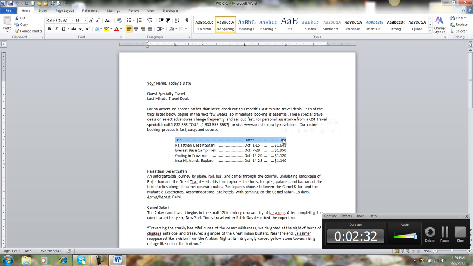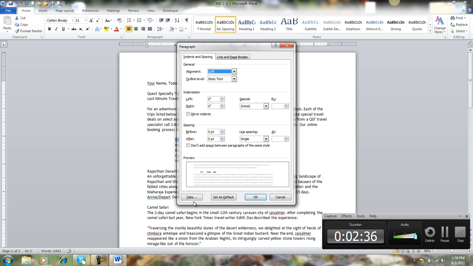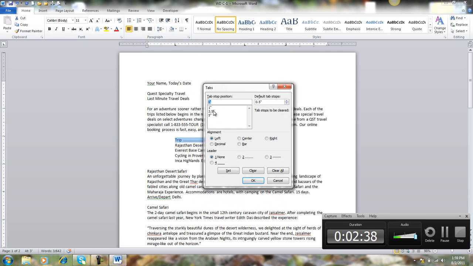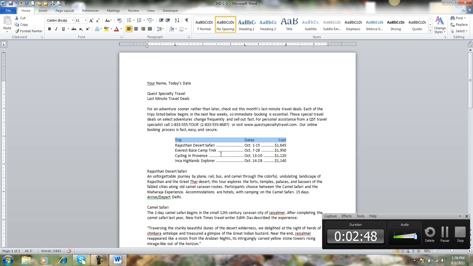So we're going to highlight just that row, go back to our dialog box, go back to our tabs button, and we're going to click on 3.5 and tell it no dot leaders and set. Click on the 5 and tell it no dot leaders and set. And when we click OK, the dot leaders are gone for our headings, but they're still in our other information that's in our table.